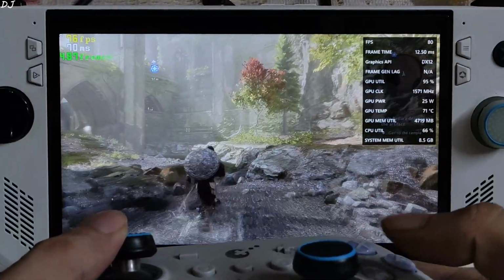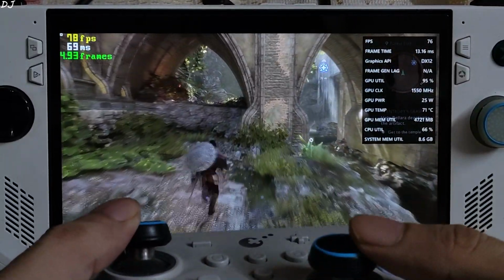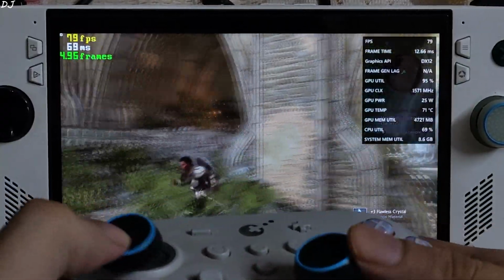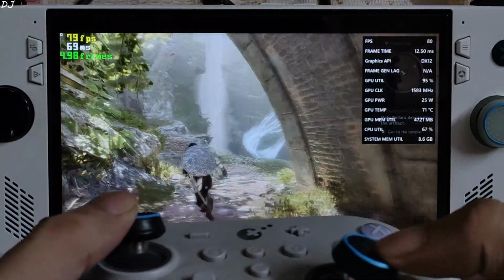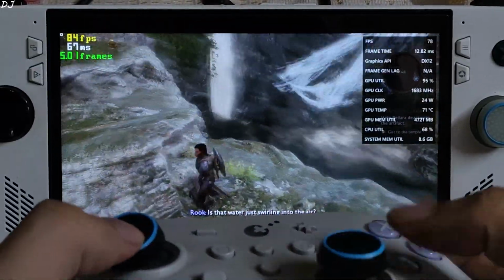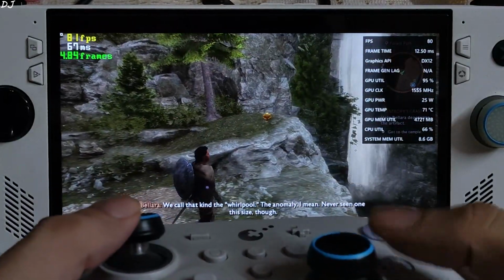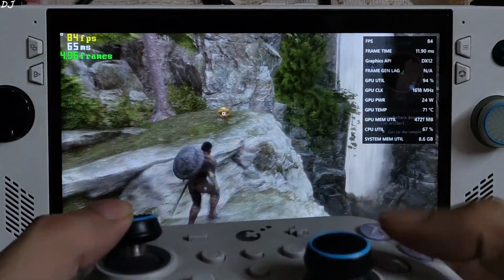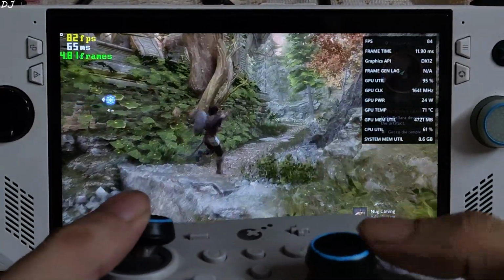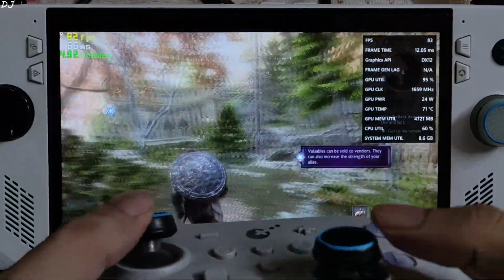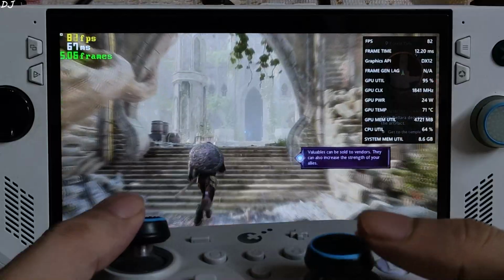Objective. My companions, 2 of them. Is that water just swirling into the air? We call that kind of whirlpool. The anomaly, I mean, never seen one this size though. I'll use that bridge. And there's the path.